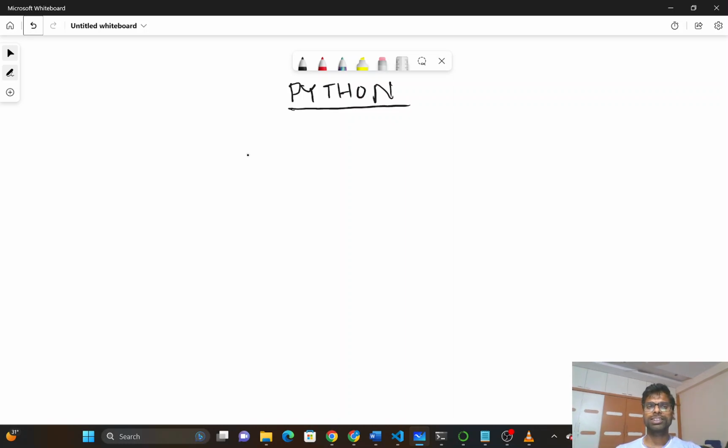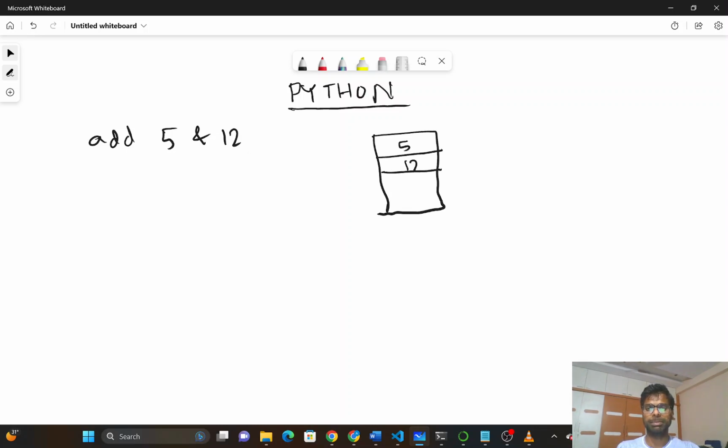So first of all, let's try to understand some basic stuff. Let's take a simple task of adding two numbers, 5 and 12. If I want to add these two numbers, my first task is to store the values 5 and 12 in the memory, because only when these values are in the memory can I perform some action on them, whether it be addition or multiplication or any other action. So the first thing is I have to store 5 and 12 in the memory.